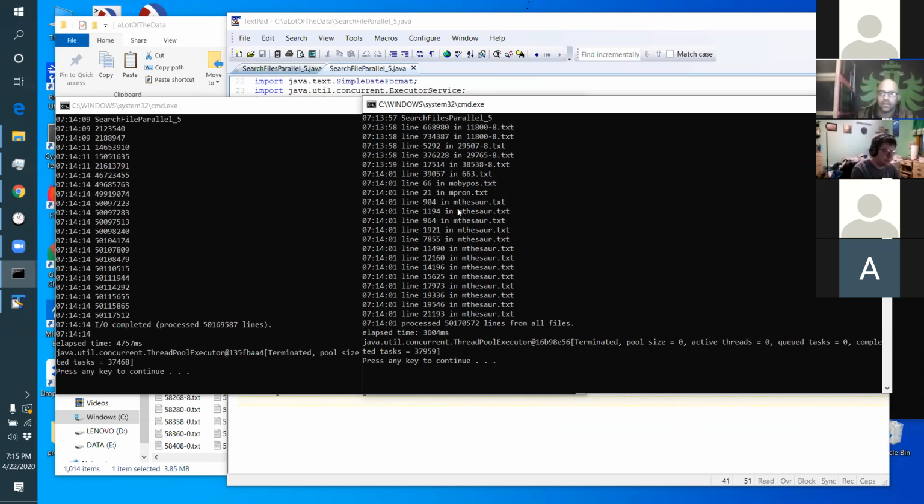There was one file in the directory that happened to be a thesaurus, and for some reason it had a whole lot of instances of the word aardvark. This file had 2 aardvarks in it. This one had 1, 1, 1, 1, 1, 1, then a whole bunch in one file. So this is just weird.